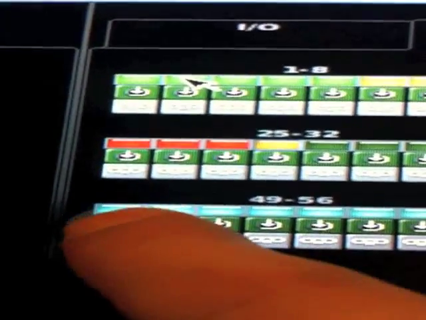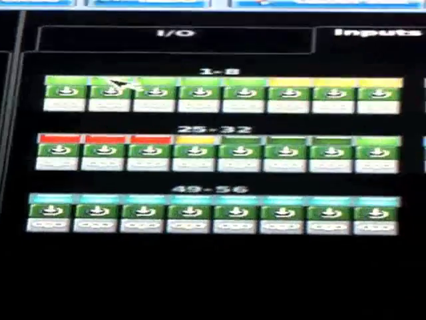And you'll notice too that on the top of each one of these is the same color code that they are in the buttons on the top of each input channel. So you can see all that color coding.